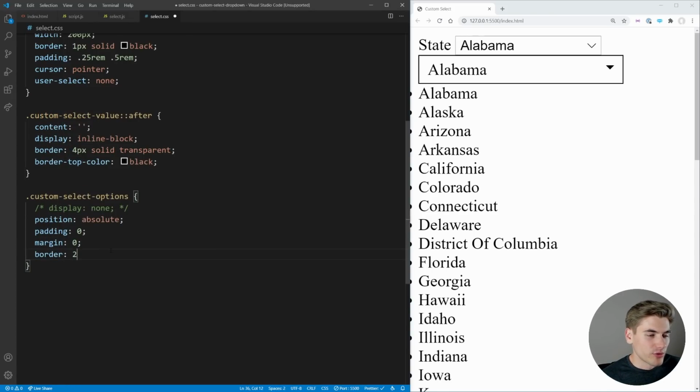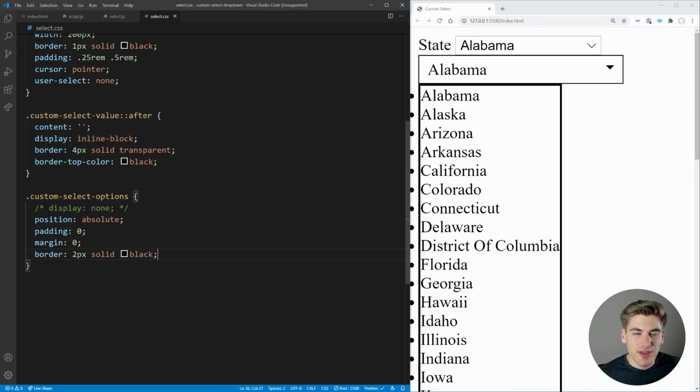Next, I want to create a border around this. We'll do a 2-pixel solid black border. And you may think that's a little weird that the border around this container is actually wider than the border around our select container. But you'll notice when we select our default select here, that it's going to have a darker border around it like that. I want to do the exact same thing to our select. So we're actually going to double the size of the border whenever we click on it and focus it, which means it'll be the same 2 pixels as this select box here.